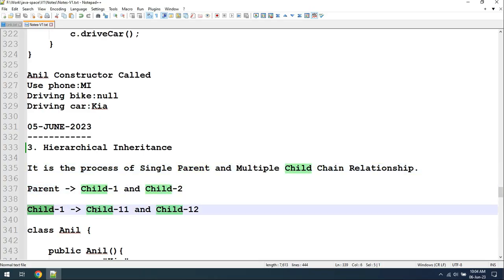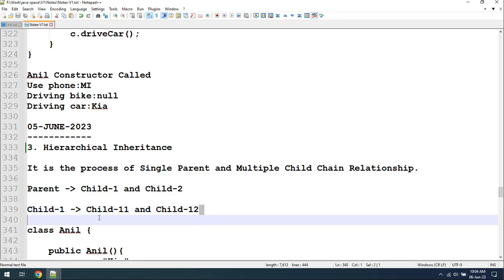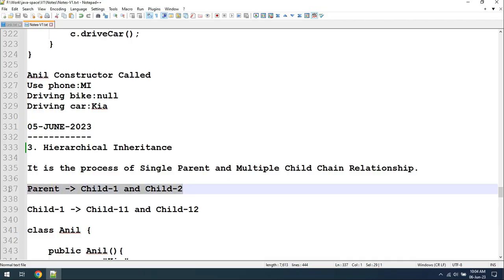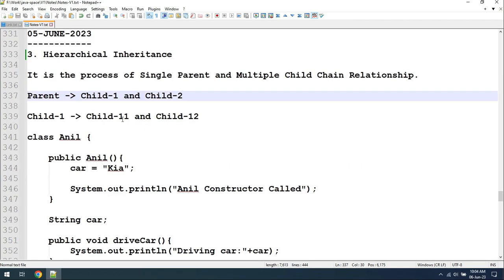Child 1 has child 1-1 and child 1-2. This child one may or may not have children. It may be the end here. So this is also a hierarchical inheritance. It may not have a chain relationship, but if it has a single parent and two children, then it is hierarchical inheritance. Clear on the definition?